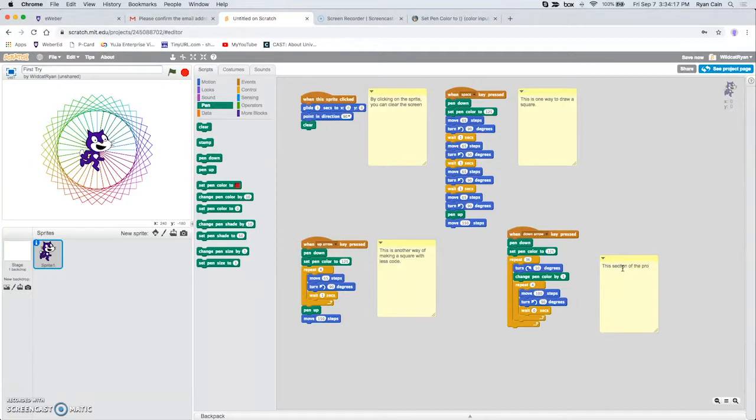of the program draws 36 squares in a rainbow color pattern. And that's it for this video.